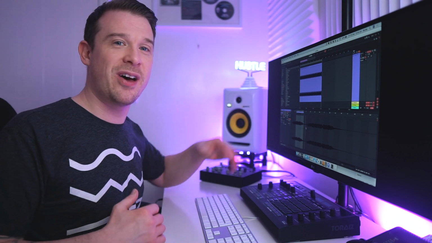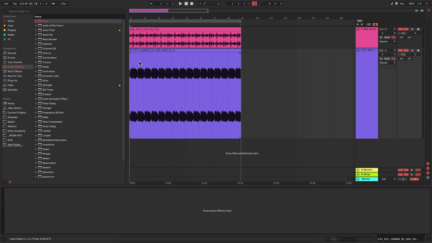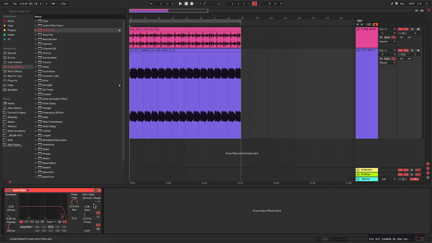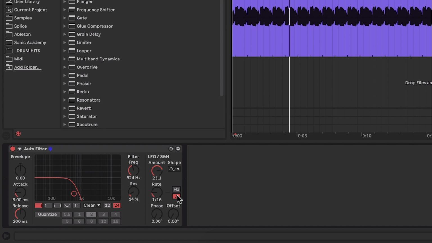Now we can take this a little bit further by adding some effects onto it. One of the things I usually add to a vocal sample like this is the auto filter. It's one of my favorite plugins within Ableton. What we want to do is almost create a rhythm. We're going to follow the rhythm of the vocal sample with the filter by using the LFO. First off, I'm going to take the frequency right down on the filter to cut some of that top end out. Next, I'm going to increase the amount on the LFO and change the rate over to sync so that it syncs with the beat of our track.